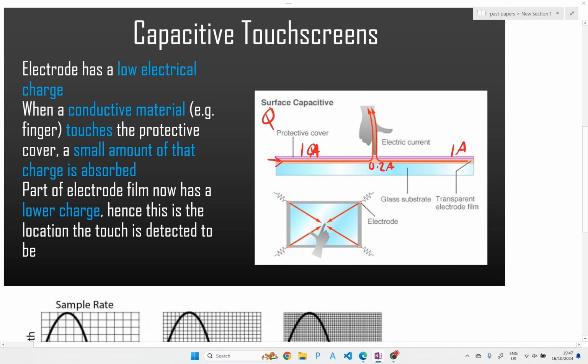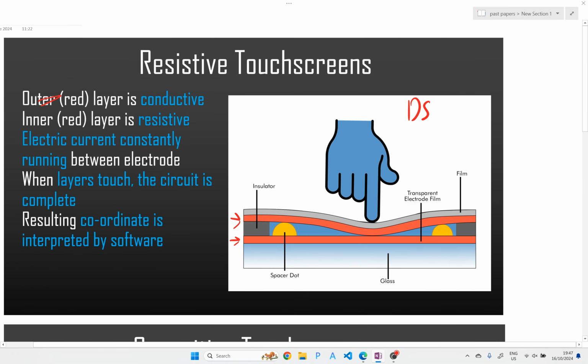This one is not really required, but one advantage of capacitive touchscreens is that they support multi-touch. For example, you can also touch here and that's also going to be detected. Whereas resistive only supports one touch. You can't use multiple fingers to zoom in, swipe across, or things like that.